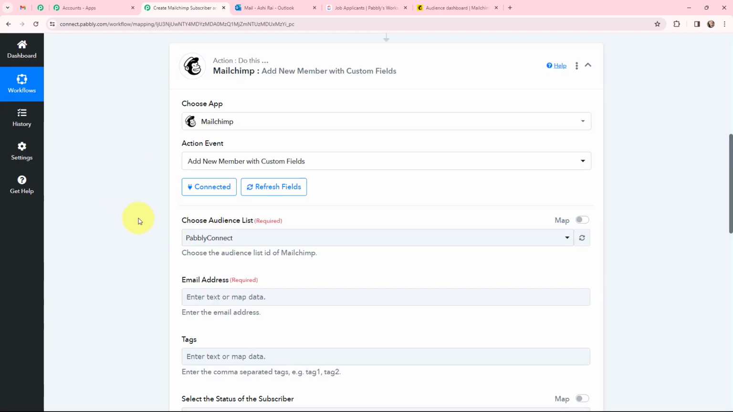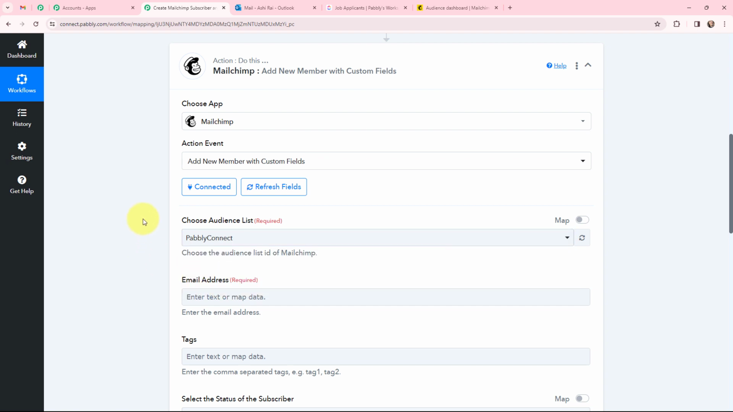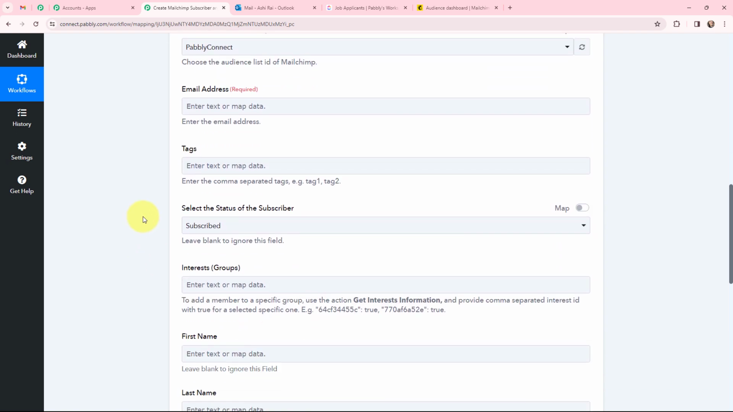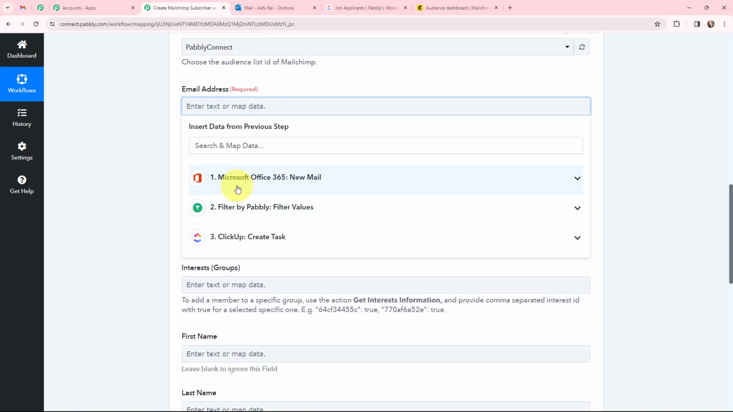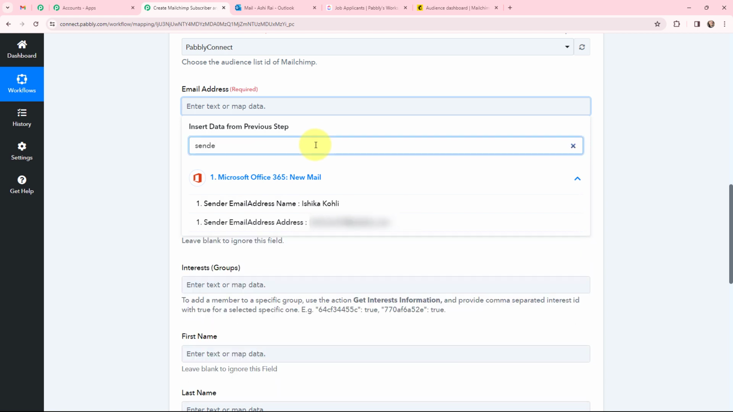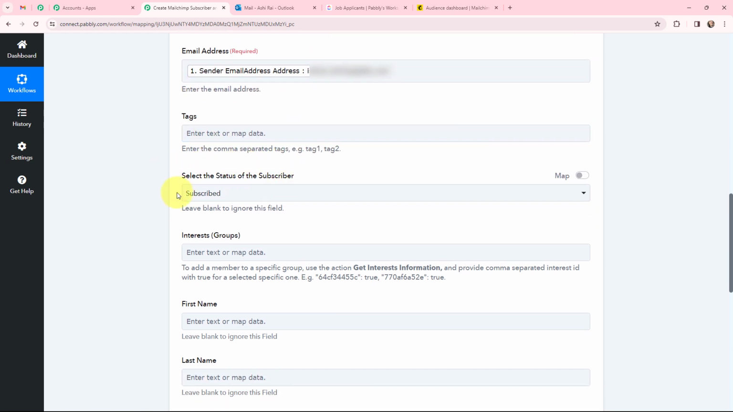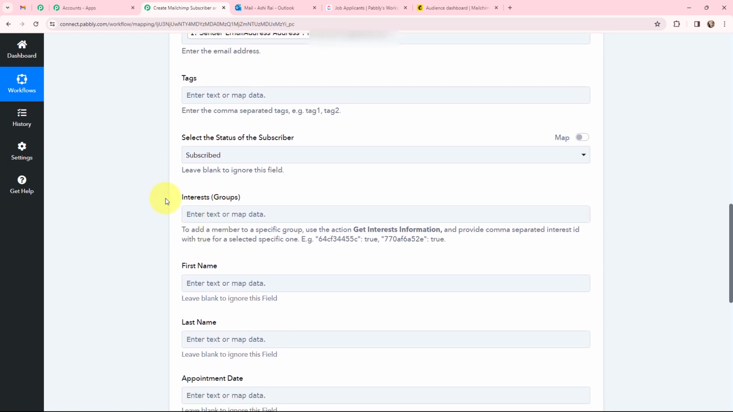Now moving to the audience list and the other details. Here the audience list name is Pabbly Connect, so over here I'm going to select it. Now moving to the details of email address and the other details. To mention the email address, I'm going to map it from the response which I've received. Here I've mapped the sender email address. I'm not going to mention any tag, I'm leaving it blank, and the status of the subscriber will be subscribed. I'm leaving the interest field blank because I don't want to mention it as of now.